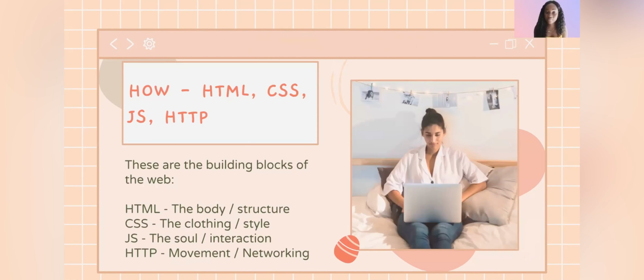So the building blocks of the web are HTML, CSS, JavaScript, and HTTP, okay? I like to think of HTML as the body of a web page or a website or a web app or a mobile app, or it can be used in so many different ways. Okay, so HTML is the body. It gives you the basic structure. So you can't really have a website usually without some sort of HTML involved in the background.